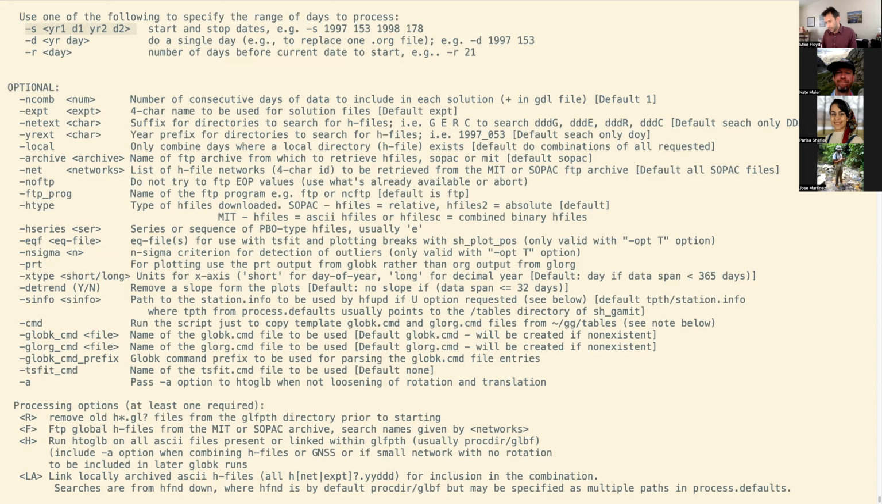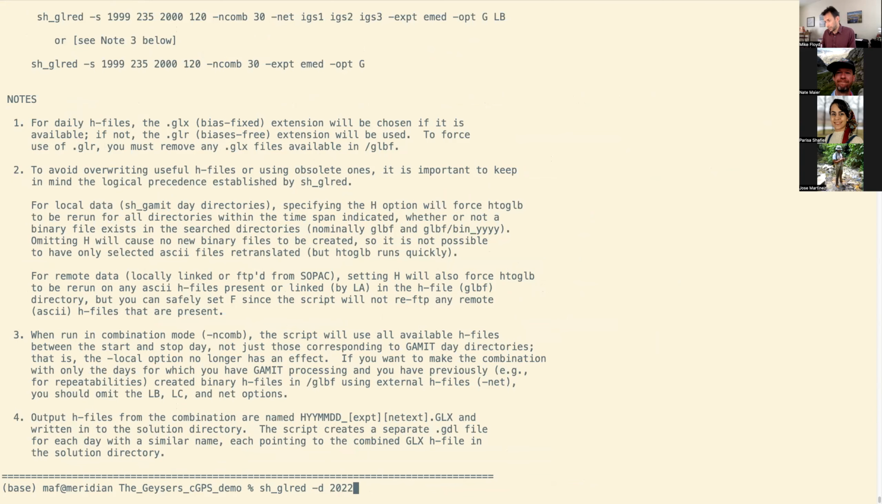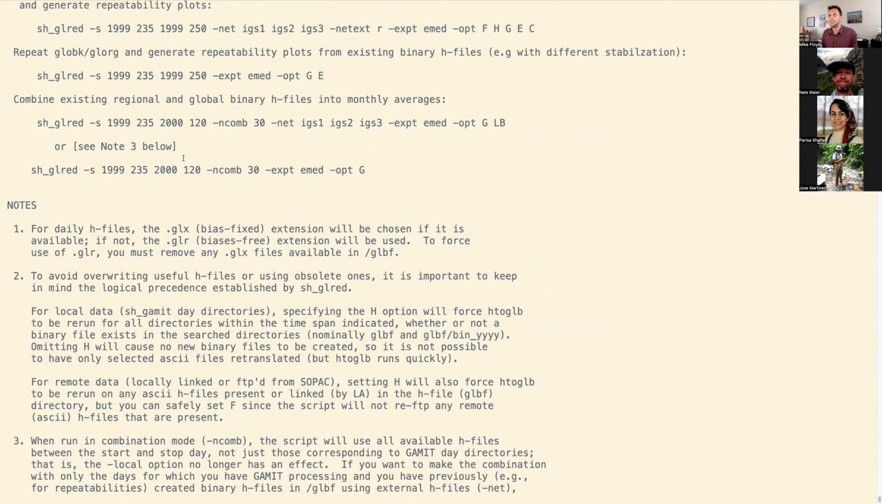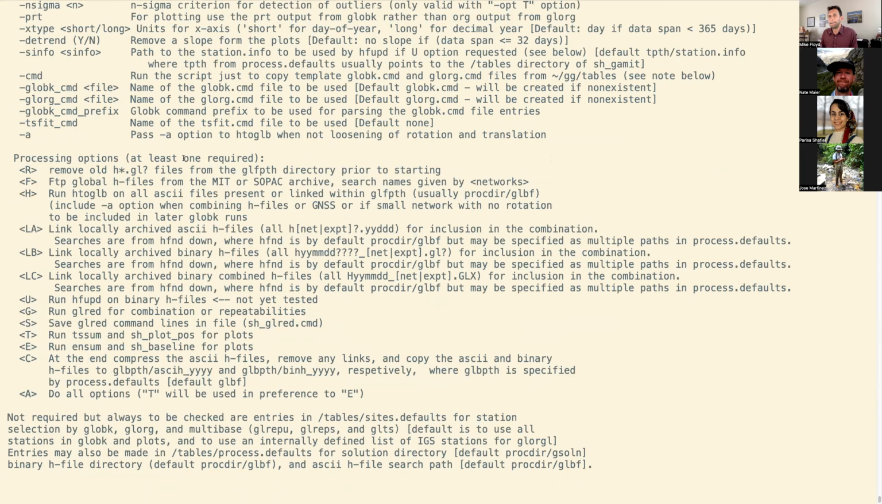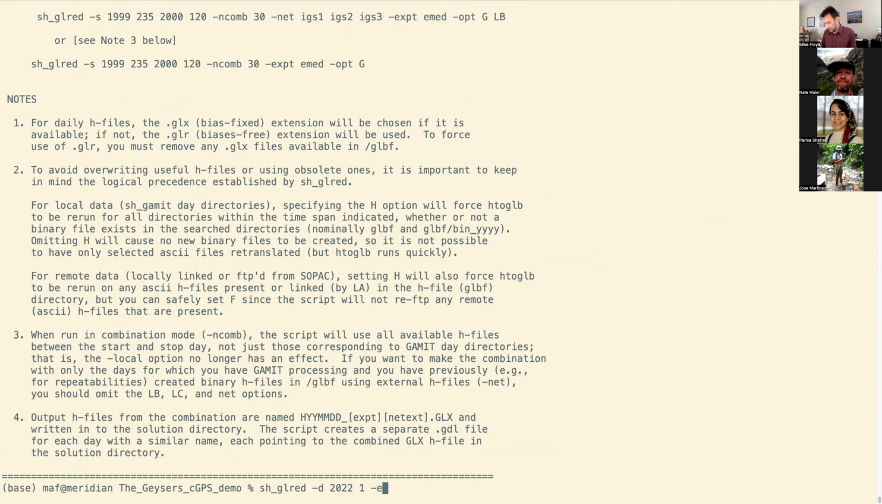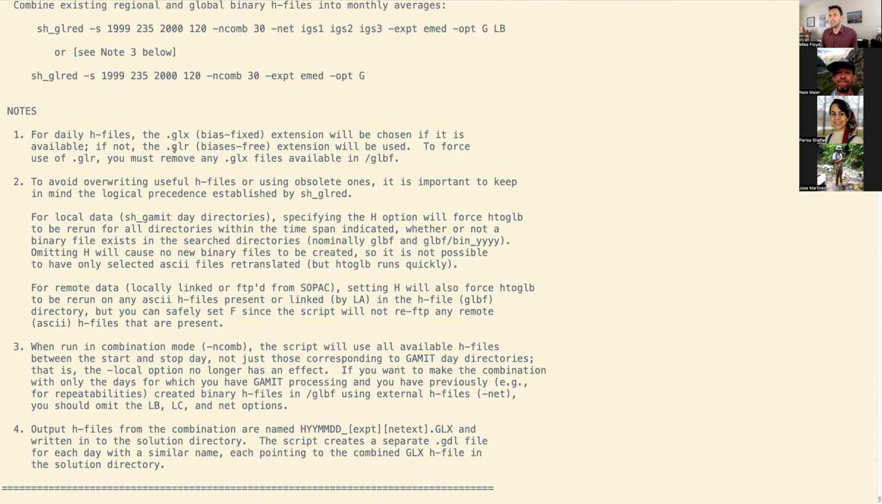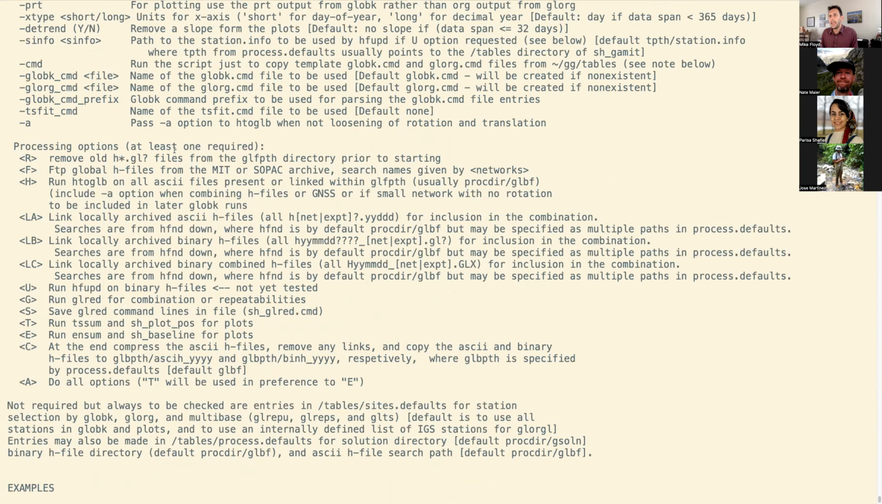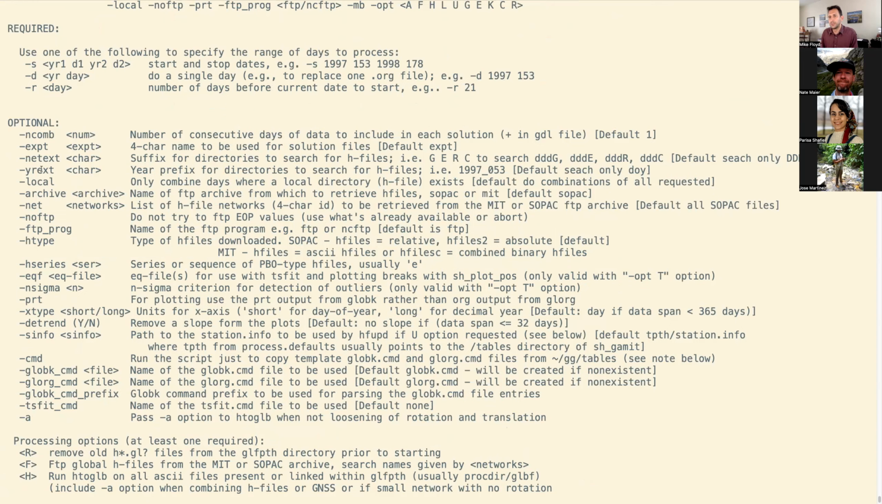So I'm just going to use the -D option. It's 2022 day 1. My experiment is TGCG. And what else do we have here? We don't really need any of this. An earthquake file is already included in the globk command file. Yeah, we're not going to get any time series anyway.